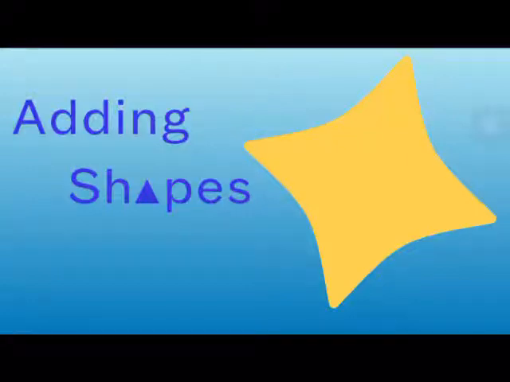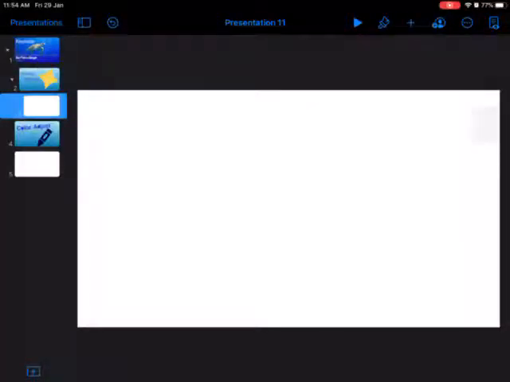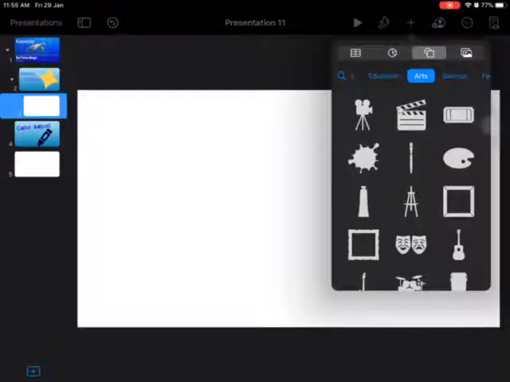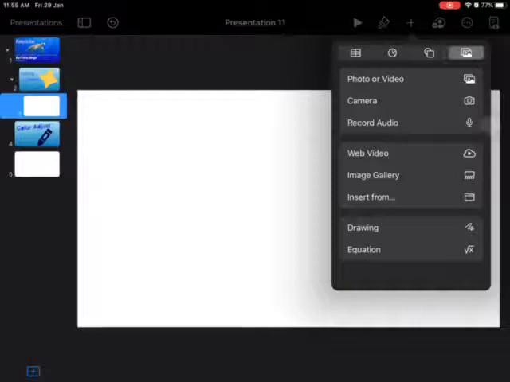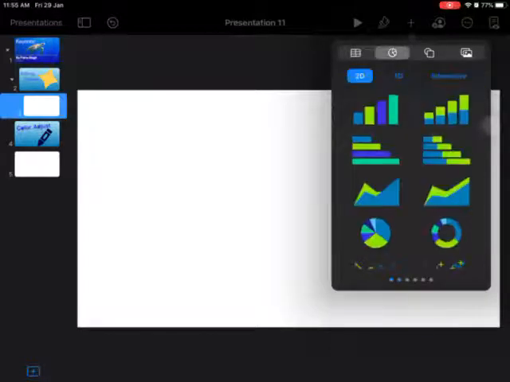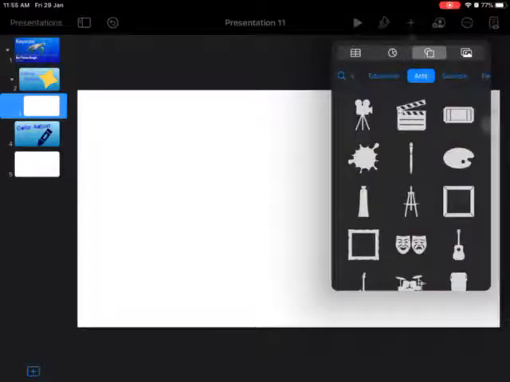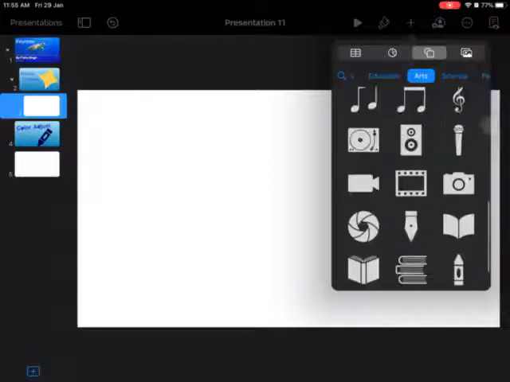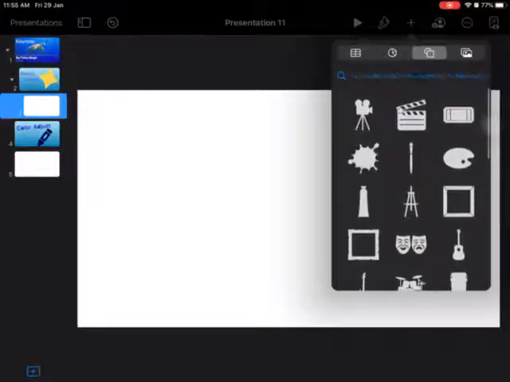Today I'll be teaching you about two things in Keynote: color adjust and adding shapes. So how you add a shape is you go onto a slide and you press the plus at the top and it'll bring you here. When it brings you here, you'll see four options. These options, which you'll automatically be on: graphs, charts, and shapes. So to get a shape, you need to go to shapes, and you can choose anything you want from all of these shapes.